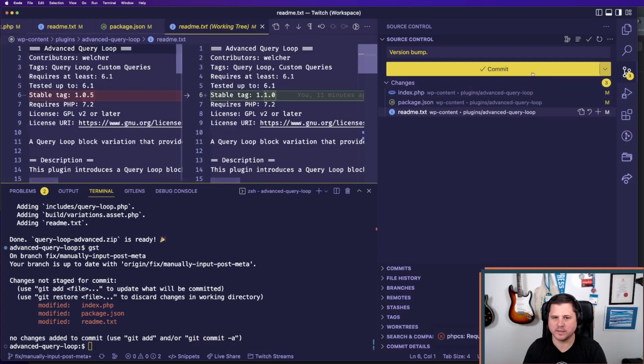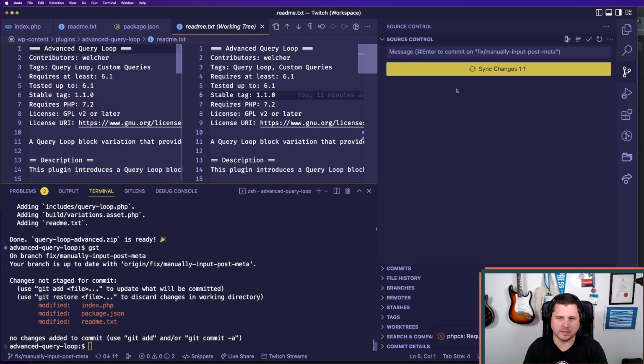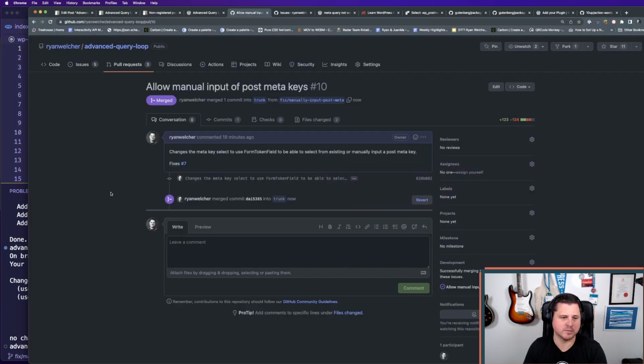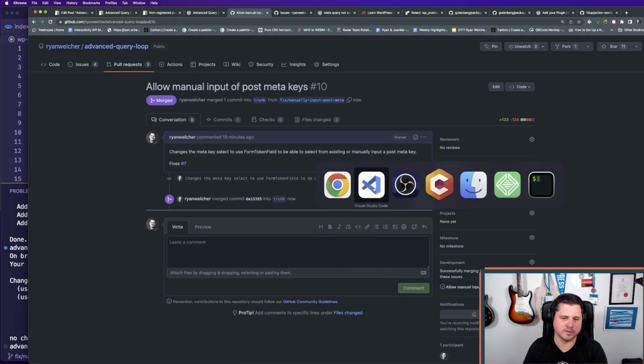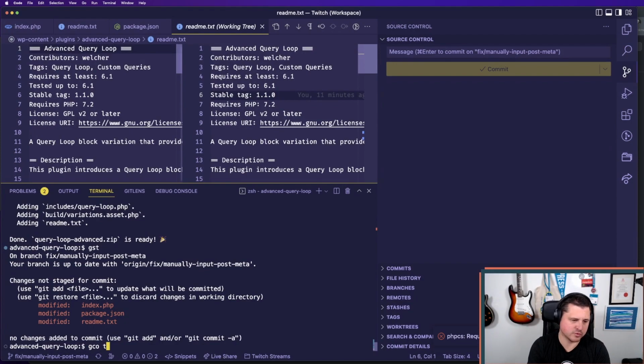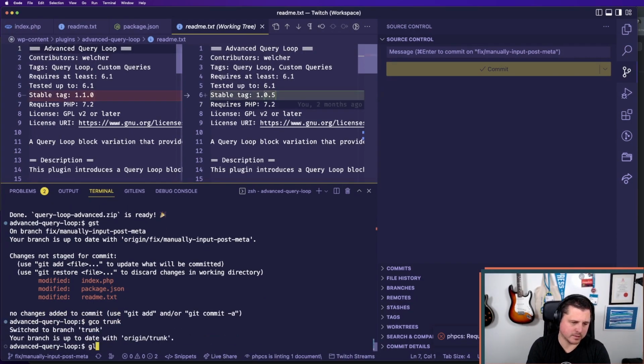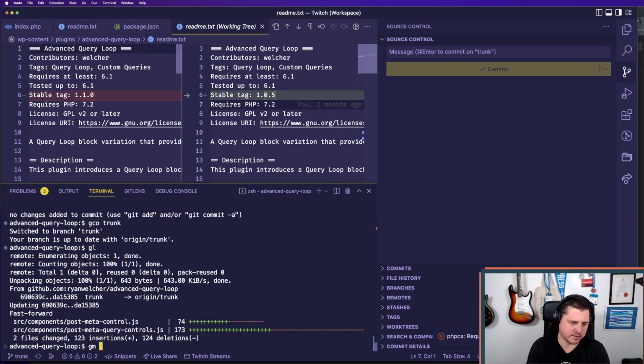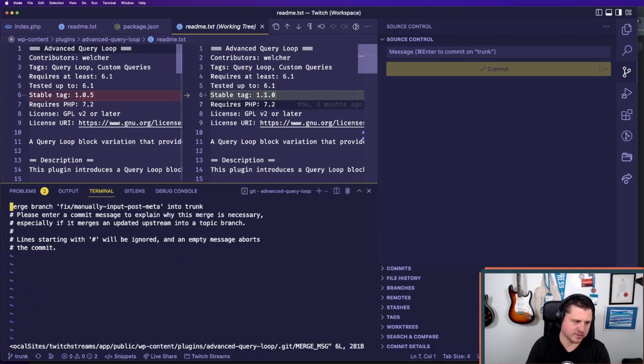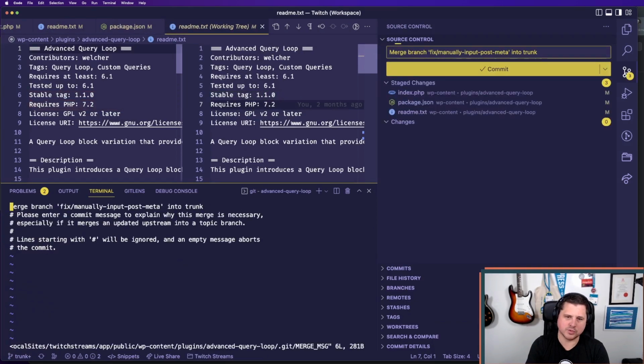It is. Okay, I'm just going to add that. I'm going to commit that. And I'm going to sync those changes. And what's going to happen up here now? I wonder. This has been merged. Okay, so I'm just going to git checkout trunk. And I'm going to pull down the latest version of trunk. And I'm going to git merge the other branch that I was on, which should just be my version bumps.